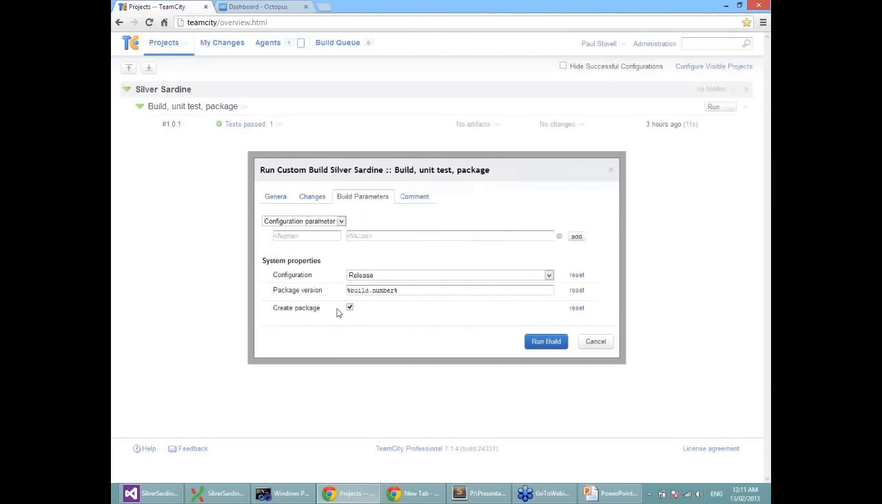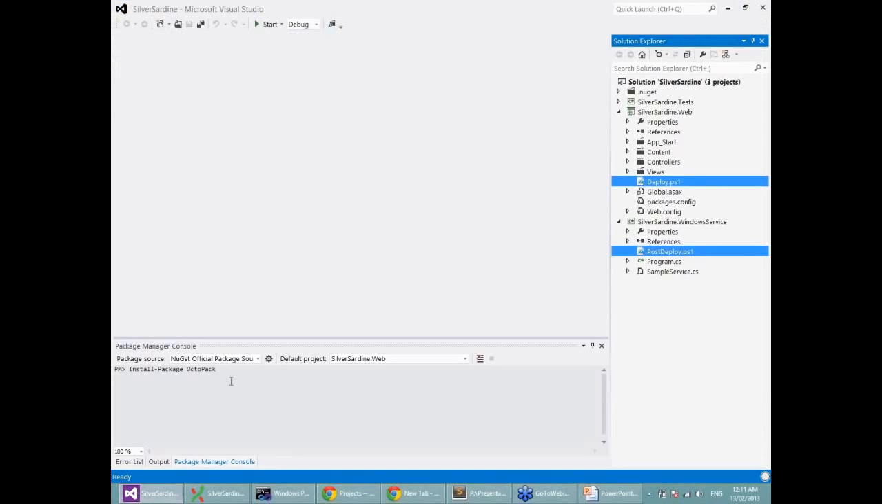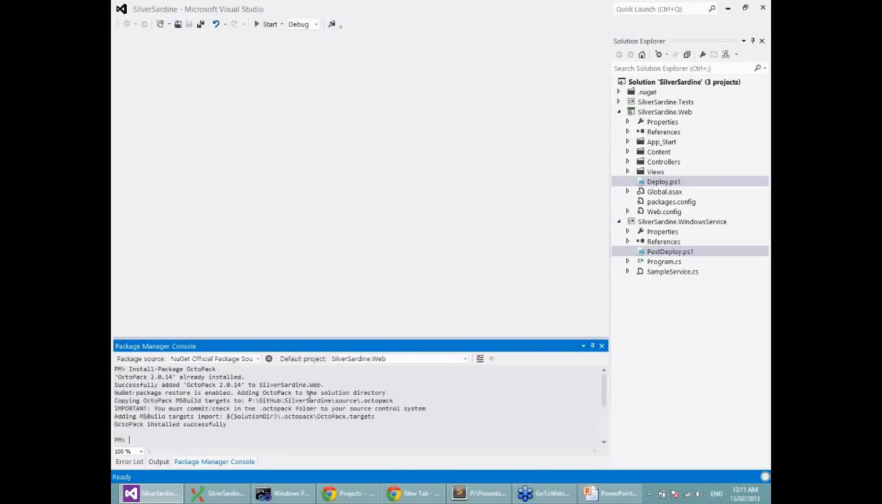I'll have to go to Visual Studio and install a package called Octopack within my project. So selecting my web project here, I'll run that. That'll go to the NuGet repository, download the package and install it. And all it's doing is adding a custom set of MSBuild targets, which, if the RunOctoPack parameter is passed in, will automatically go and produce a NuGet package containing the files needed to deploy this application.